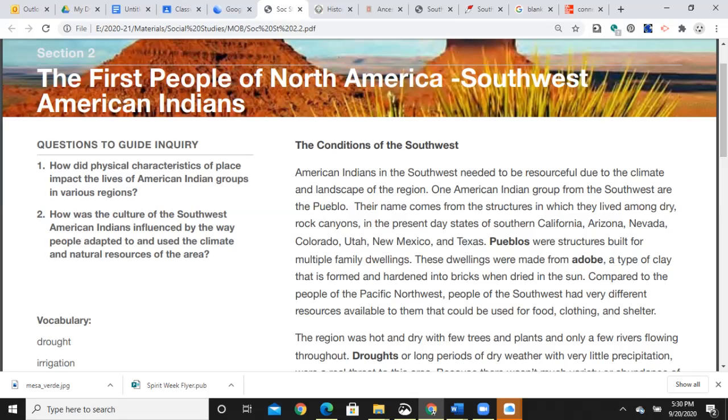Adobe is a term that I do want you to know, and you will see it on computers, but you also should know it's a type of clay that is formed from clay that's literally sun-dried. Pueblo is also the Spanish word for town, but we also apply it to the buildings that they lived in in this region.